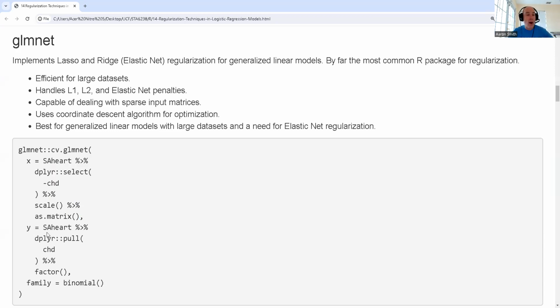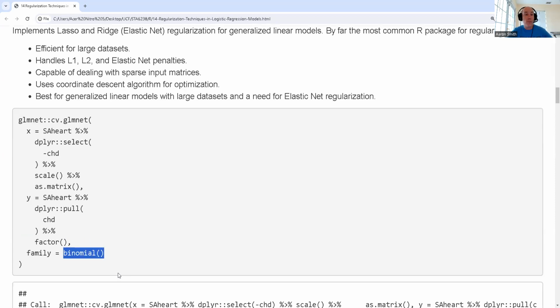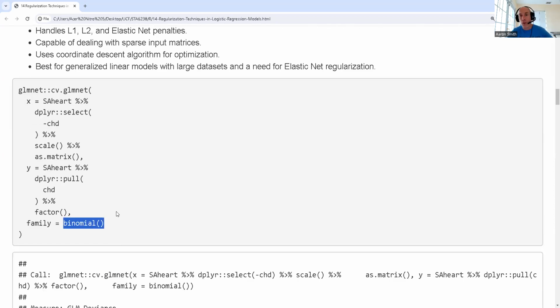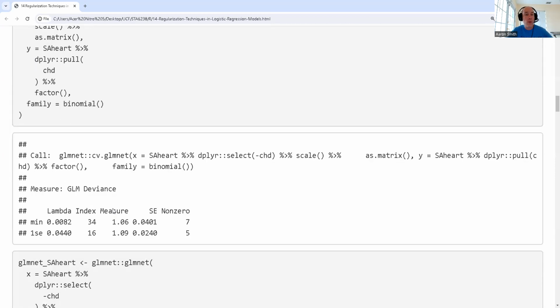Now here, y needs to be a vector for the target variable, and for a binomial target, it needs to be a factor. And so boom, I've got that. And here, family is equal to binomial. I've never run it with a different link function, by the way. I assume it would work, but I honestly don't know.